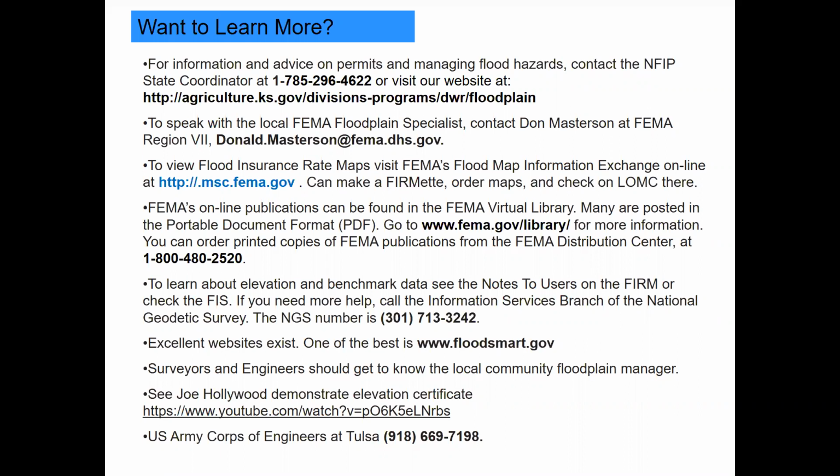I recommend surveyors and engineers get to know their local floodplain managers, and I recommend that local floodplain managers get to know their surveyors and engineers. I have a floodplain manager in a town about an hour west of Topeka. I won't tell you the name of the town, but he hosted an elevation certificate class in his building. And he invited every surveyor in his area to come to the class. He told them they didn't have to come, but when the class was over, he was going to make a list of all of the surveyors who attended.